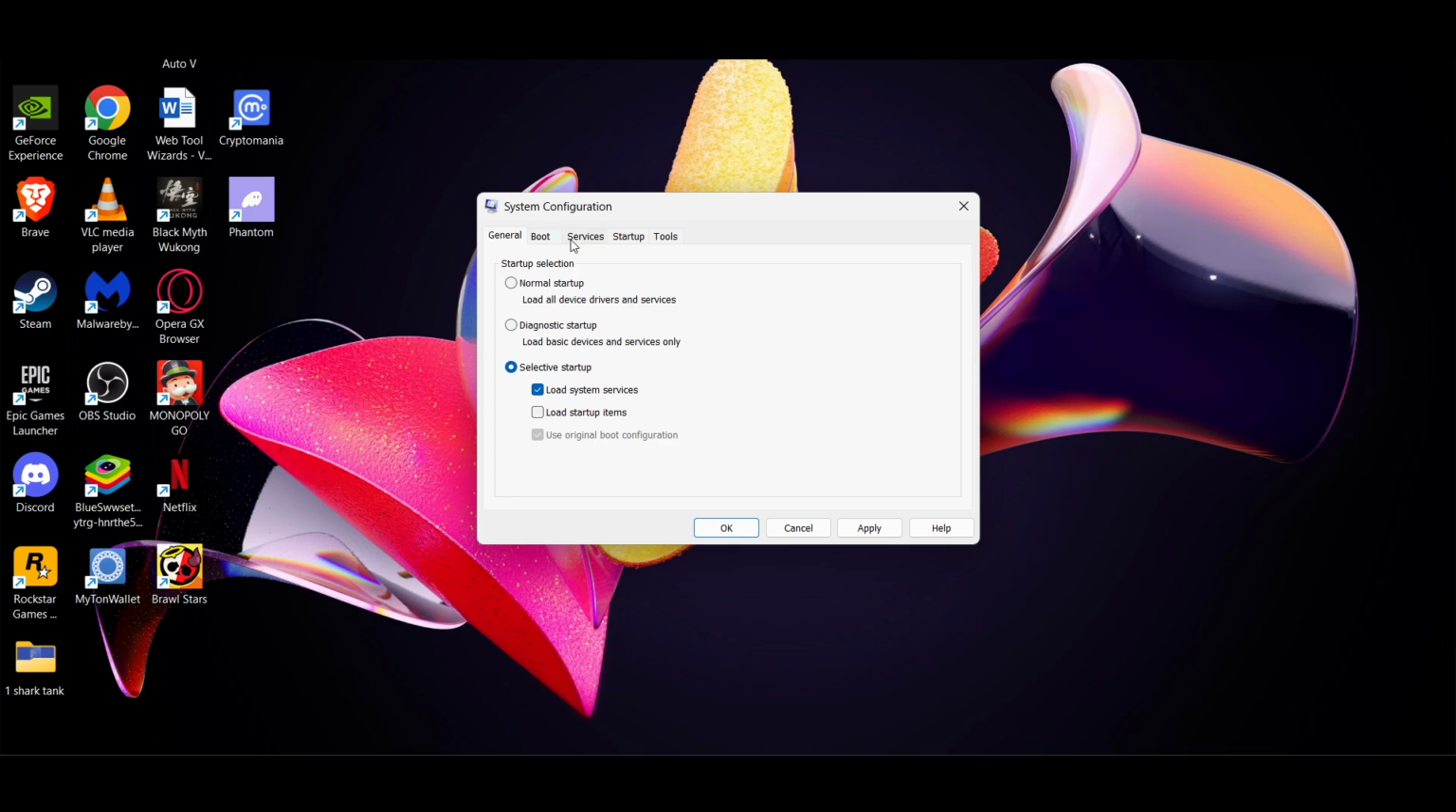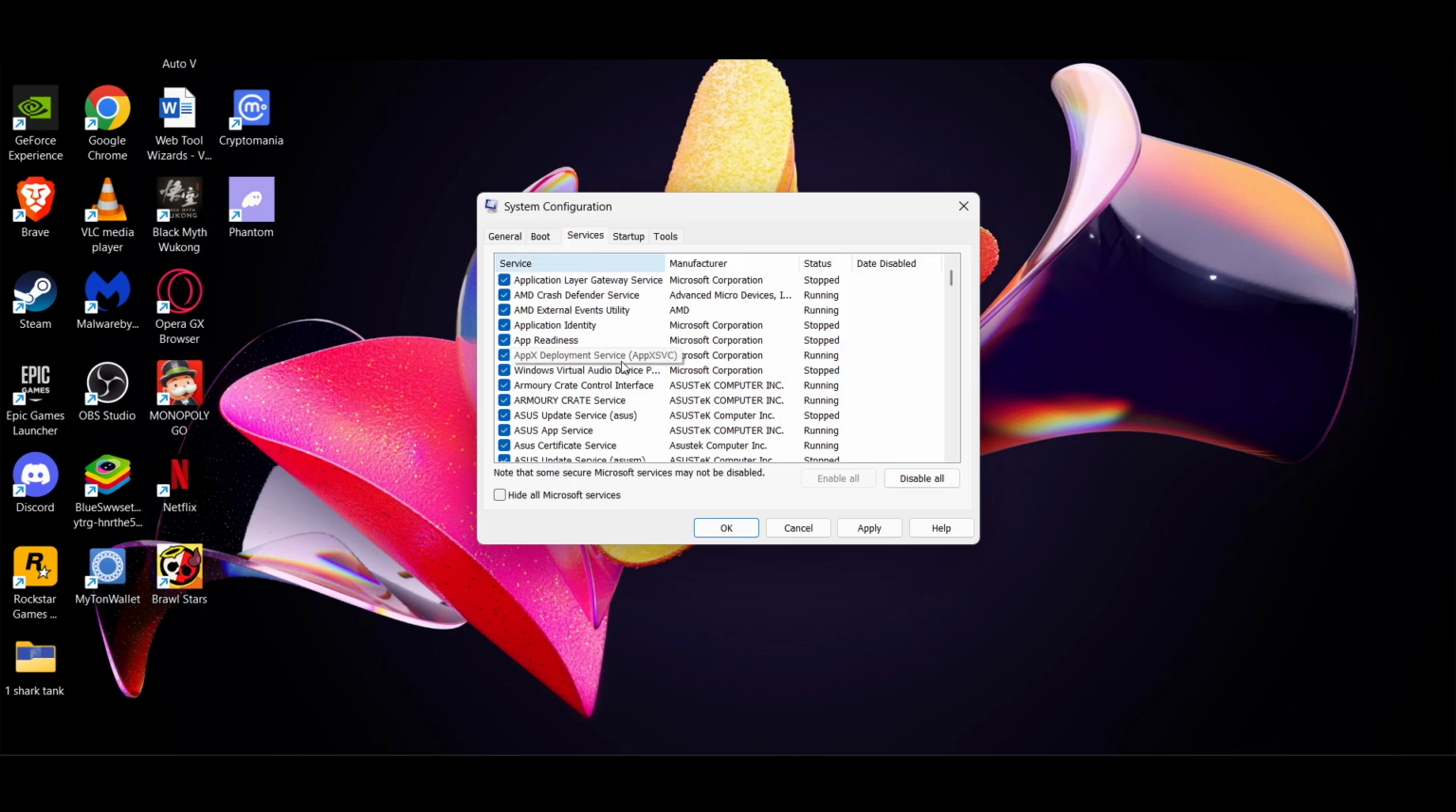Then go to the Services tab, and in the Services tab check Hide all Microsoft services. You have to find it here, and you will get this option of Hide all Microsoft services. Then click on Disable. You can see the status here, and if I right-click on it, I can disable it from here. This is really important, and in this way you will be able to fix the problem.